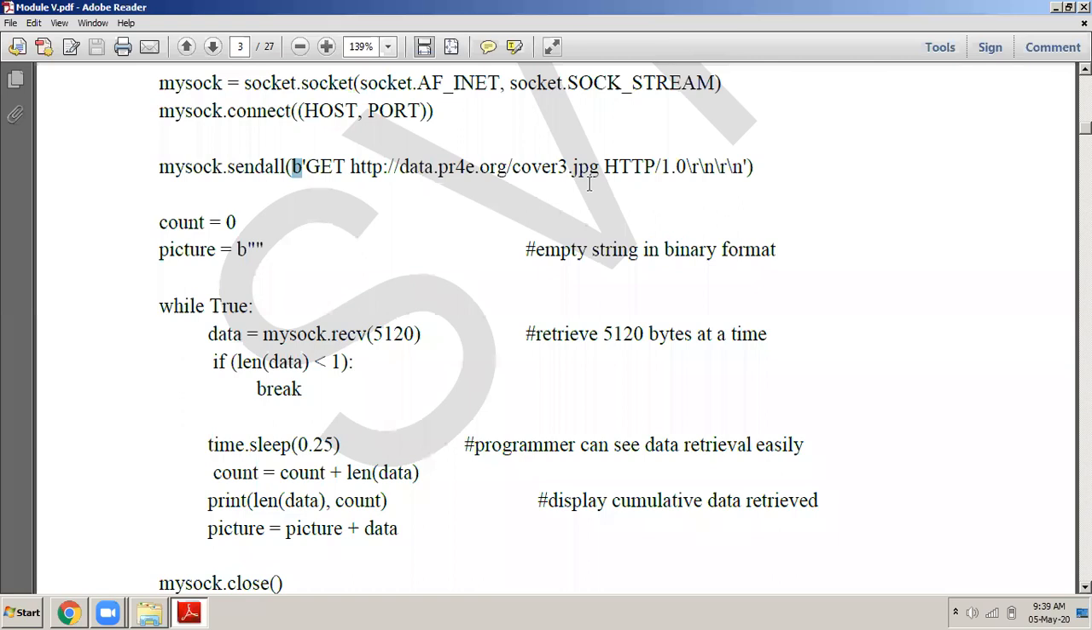But since now we are fetching an image from the server, we will have to get rid of the header information. I don't need the header information. Otherwise, my image will not get saved properly. It will contain junk information in that.